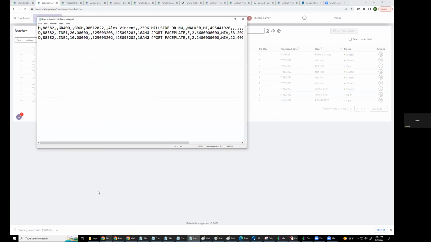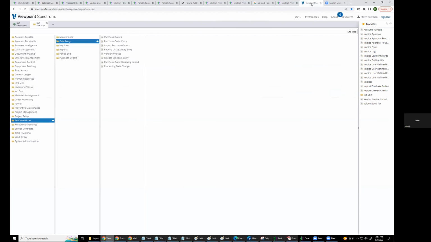Now the import file here is going to be different for every single accounting system. So I'm going to pick on Spectrum here. I'm going to open up Spectrum. I'm going to go to purchase orders, data entry, import purchase orders, and I'm going to import that ugly little file that we just looked at. End process. That purchase order acknowledgement has now been processed and is available in the accounting system.